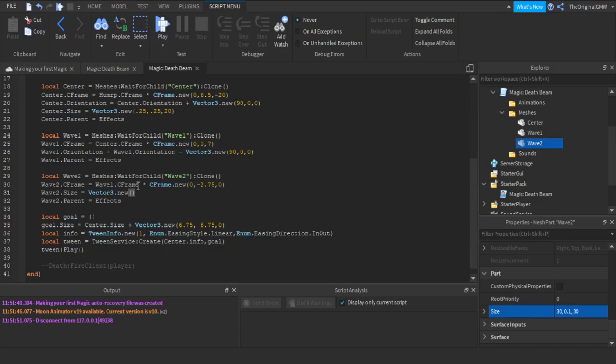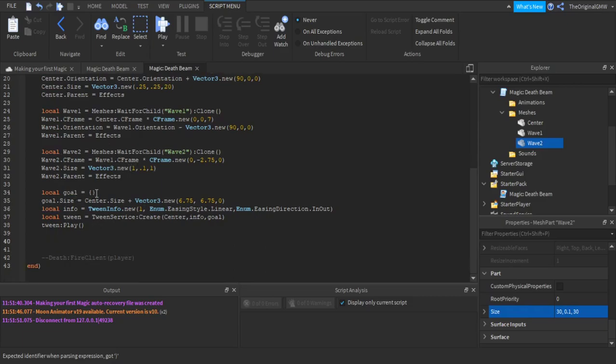There we go. Okay. So now we're gonna set the size to like 1.11. So when we want to add another tween, we have to rename everything differently. So for this one, we're gonna do goal 2 is equal to... how do I want to say this? Think of this like a table. Pretty much is a table.